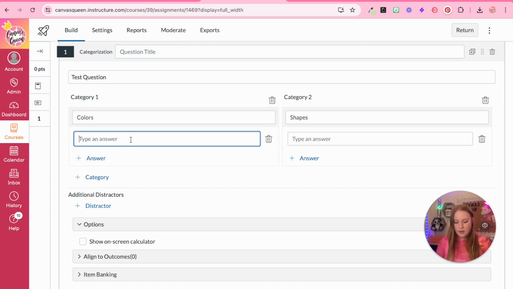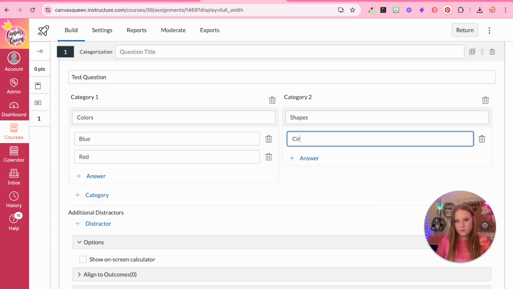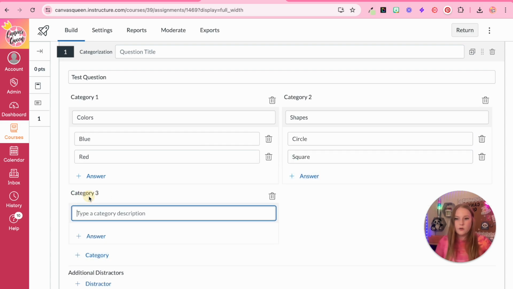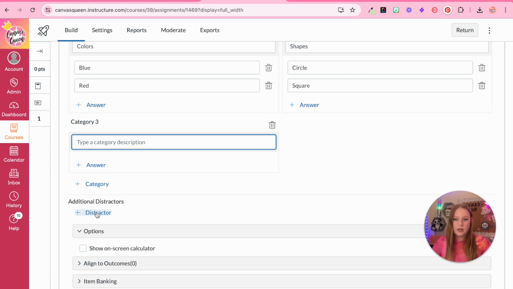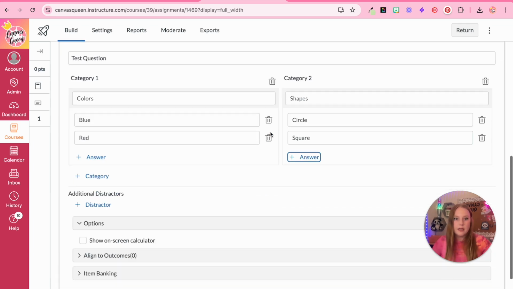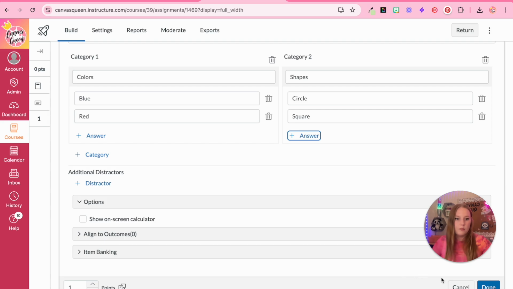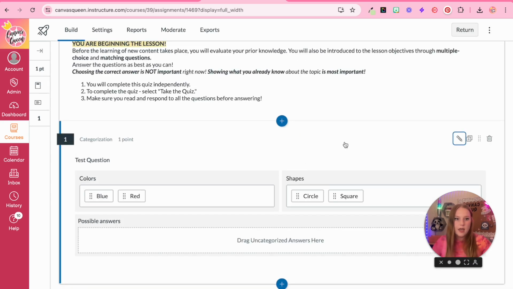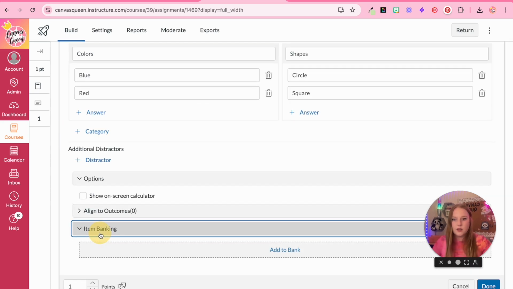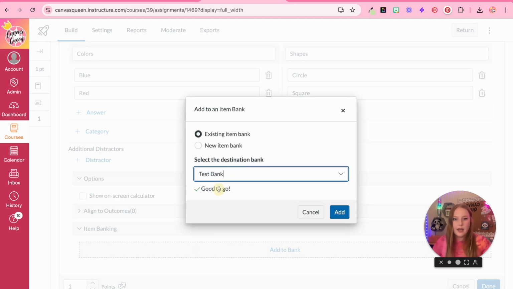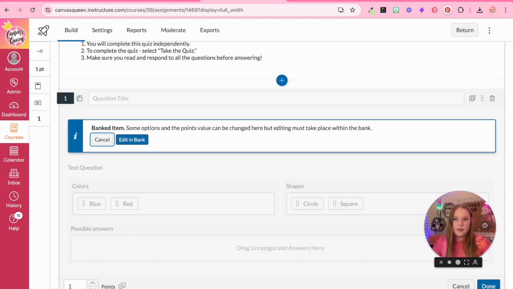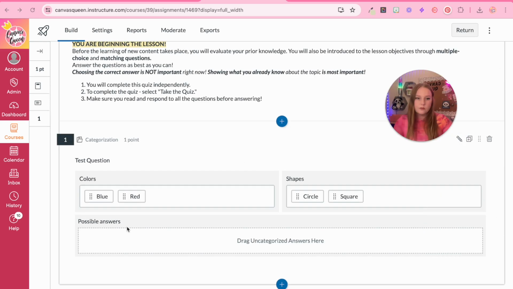And so then we'll type in blue, and then we'll add another answer, red, circle, square. And then of course, if we wanted to, we could add more categories. We can also add distractors and all of that, but we're going to leave it like this and it's going to be 1 point. Done. We'll click save. And now I can click here and add this question to a bank. So I can add it to my test bank, add, and then done. And now I have my question. So this is what a categorized question looks like.